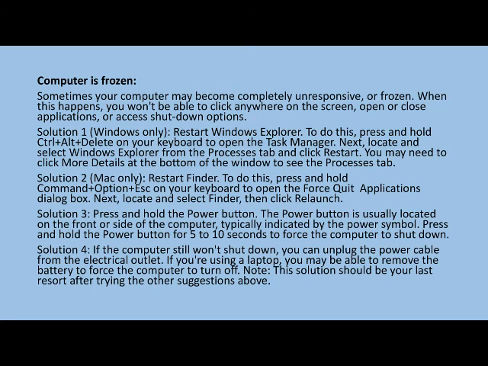Solution number 1, restart Windows Explorer. To do this, press and hold Ctrl plus Alt plus Delete on your keyboard to open the Task Manager. Next, locate and select Windows Explorer from the Processes tab and click Restart. You may need to click More details at the bottom of the window to see the Processes tab.